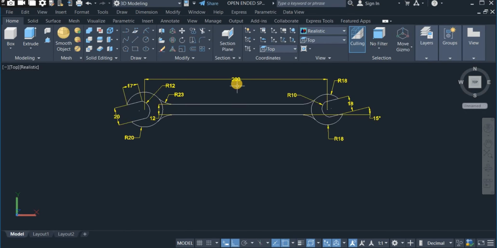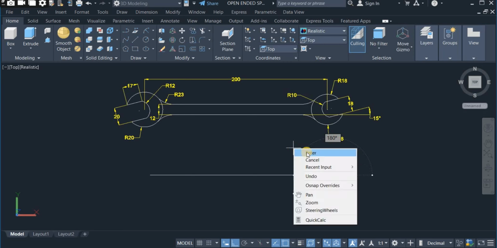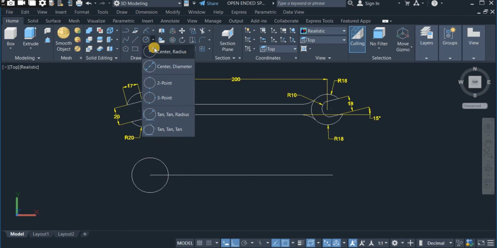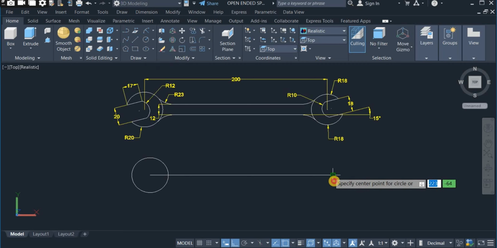Now I'm going to start with the line command. The center distance between these two circles, that is this and this, is 200. So use the line command and draw a line of 200 units. Now the radius of this arc here is 20, and this is 18. So come over to the circle command and draw a circle of 20 radius. Enter 20. Then come to the circle command also and draw a circle of 18 radius.